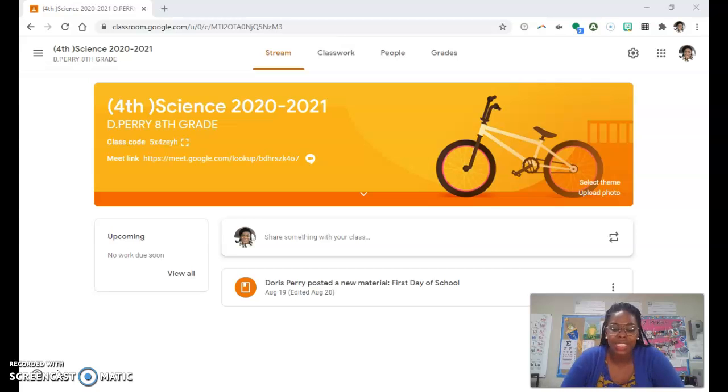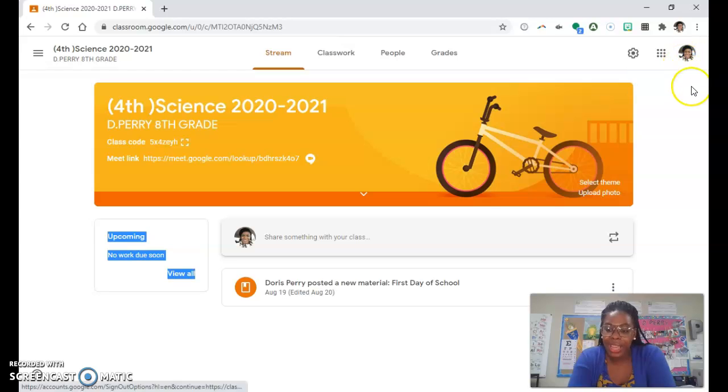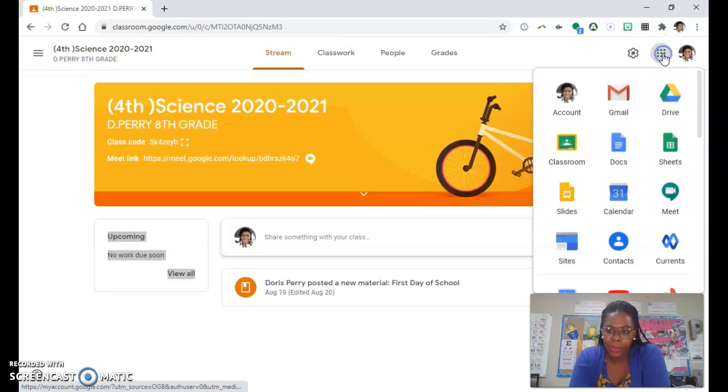On Monday or Tuesday, this is a picture of your Google Classroom. You should see this when you open it up. In order to get to your Google Classroom, you all have to be inside of your Alvin ISD email. As you can see up here at the top, my email, and then you have these Google Apps. If you click on Google Apps, Google Classroom should pop up.